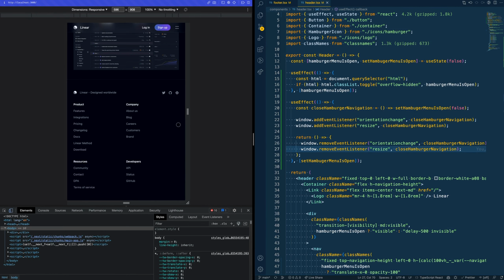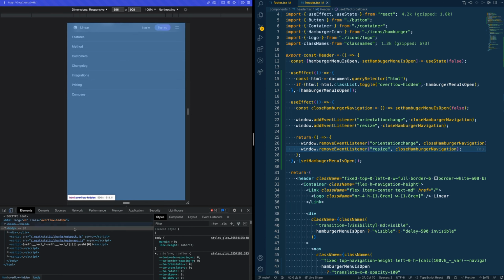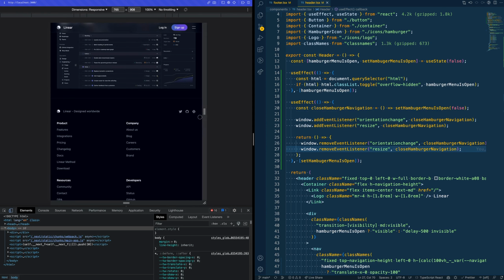If we do that and we go back to the mobile view, we open the navigation and we see that the overflow class is added. If we resize, we see that the navigation closes and that the class also gets removed.